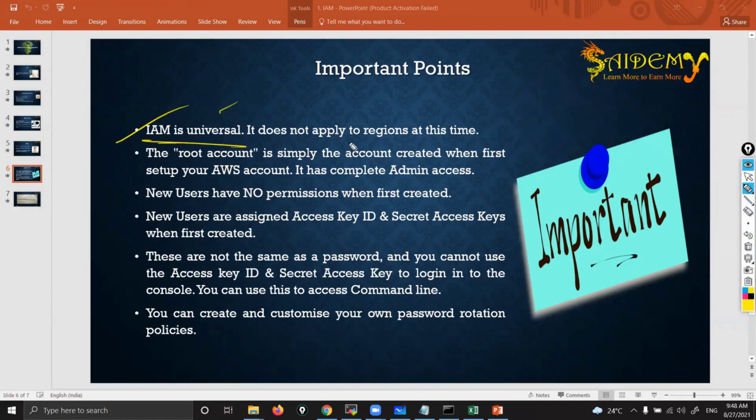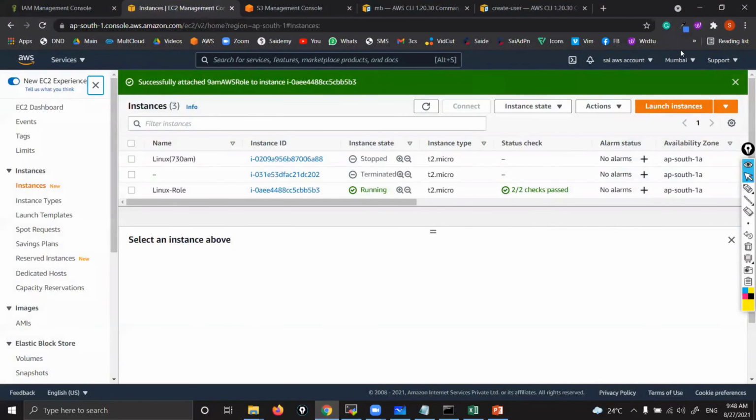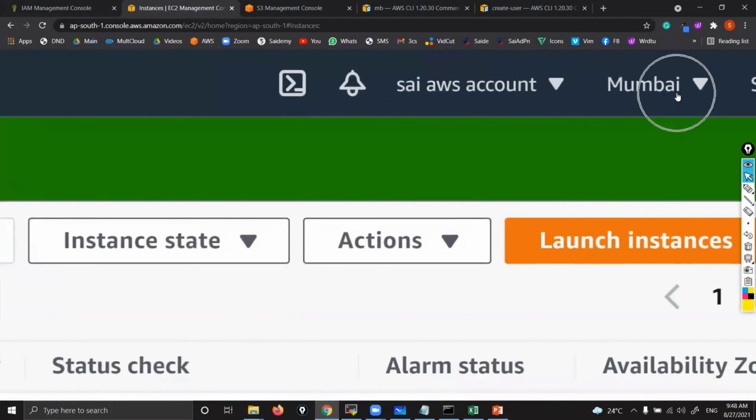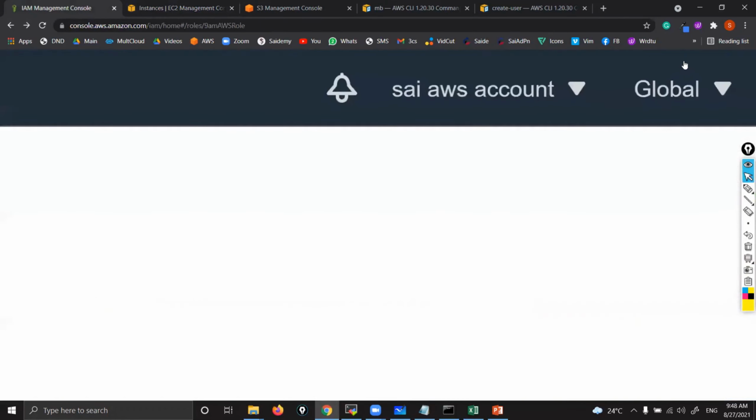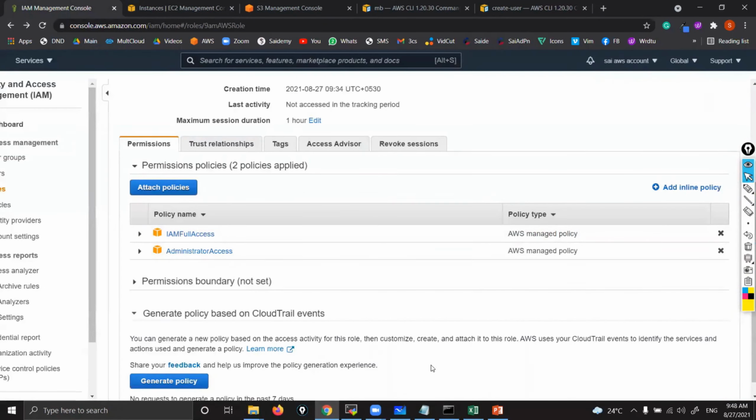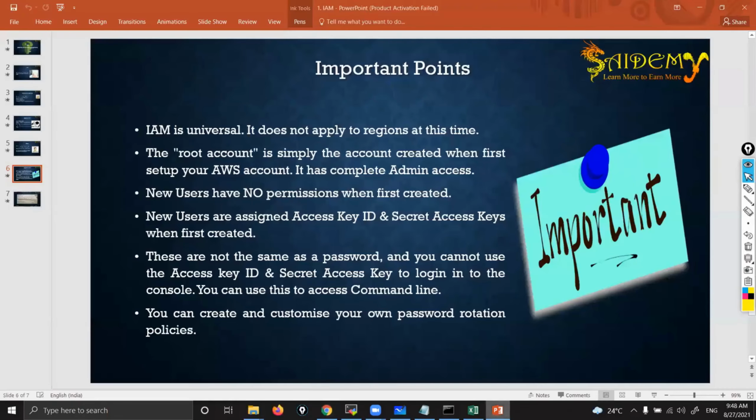IAM is universal. It does not apply to regions. This IAM is a universal service. If you want to verify, see, EC2 instance is region specific, but IAM is global. That means whatever user, whatever group that you are creating, those are not region specific. If you create a user, that is for your entire AWS account. If you give EC2 access, he can do anything related to EC2 in any region.